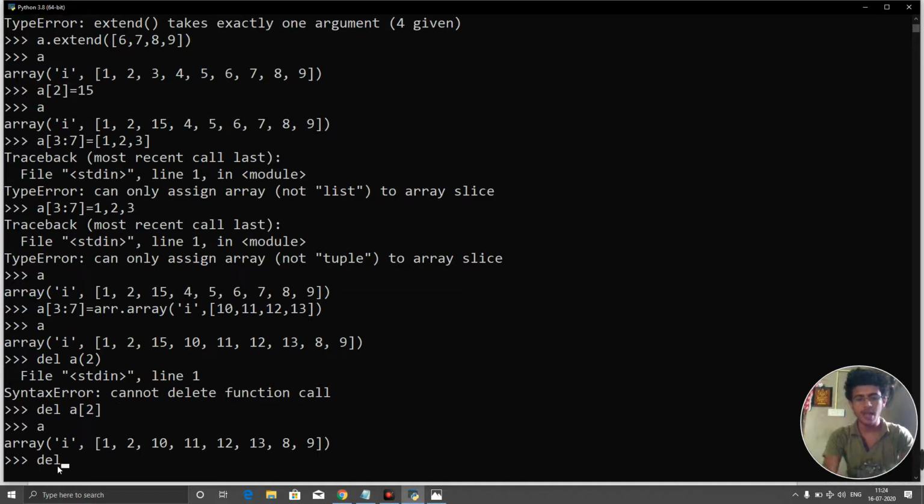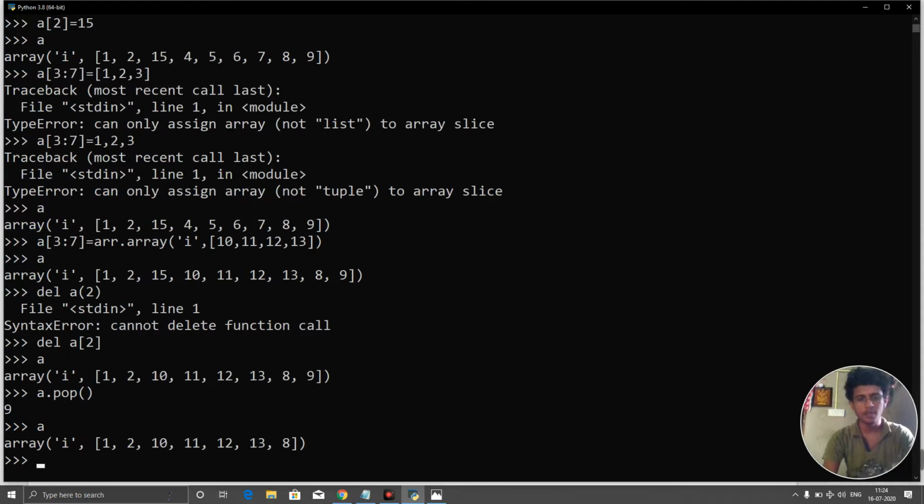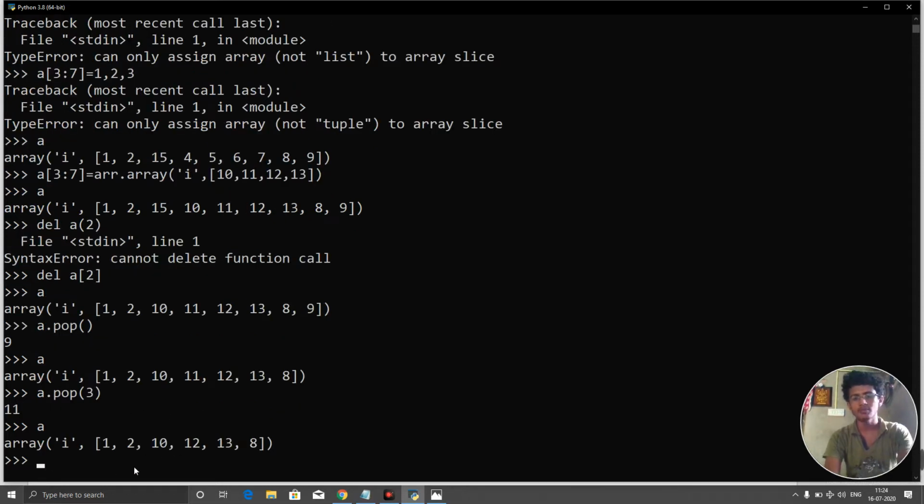Or we can even use del a in order to delete the complete array, or we can use pop and remove. If we know the index value, we can use pop. For example, a dot pop with nothing inside will pop out the last element, which is 9. If we check the value of a, the 9 is not there. And I can use a dot pop with an index value, for example 3, and it will pop out the 11. Then if we check the value of a, the 11 is not there.